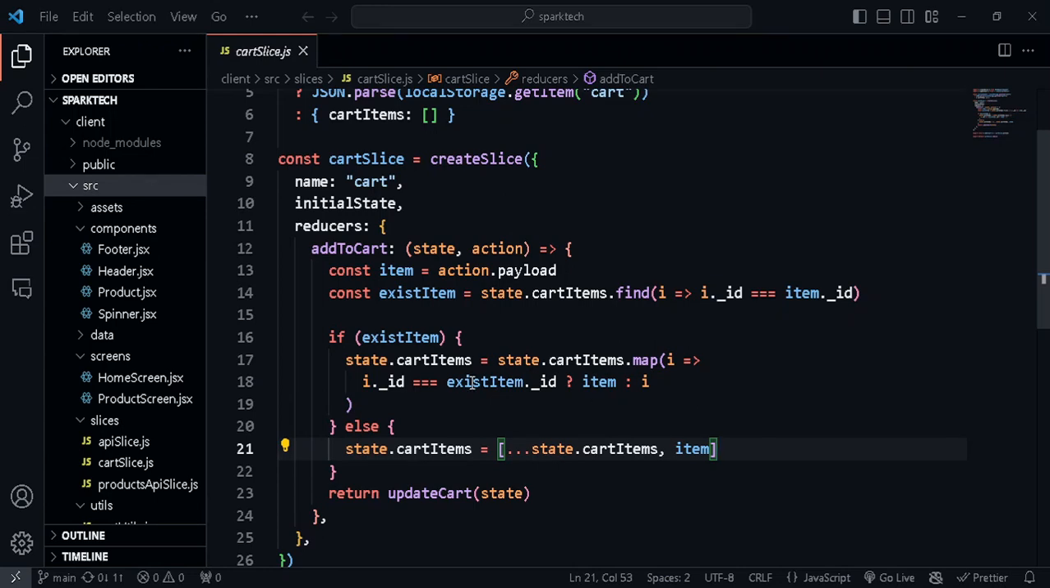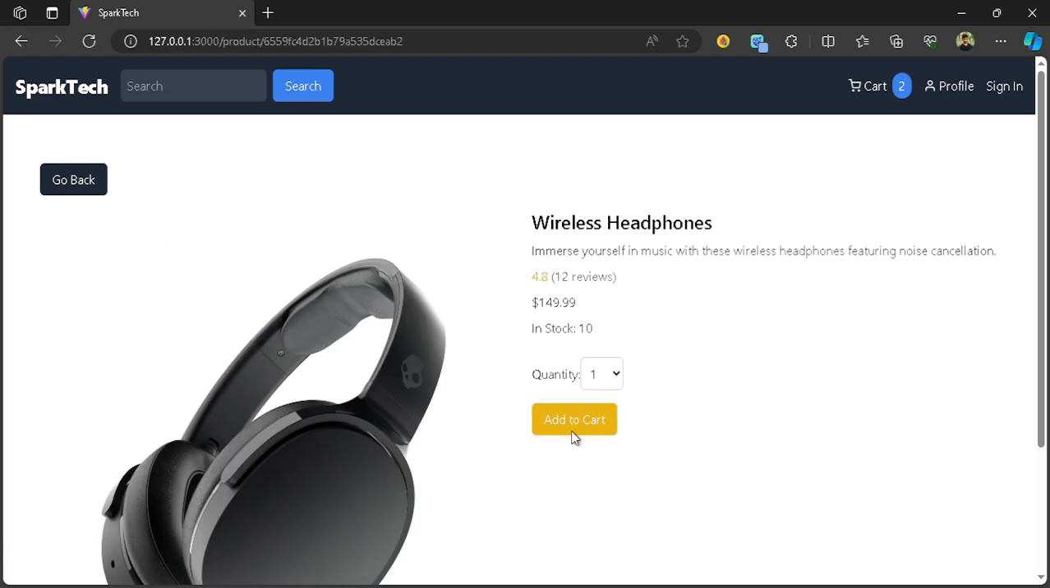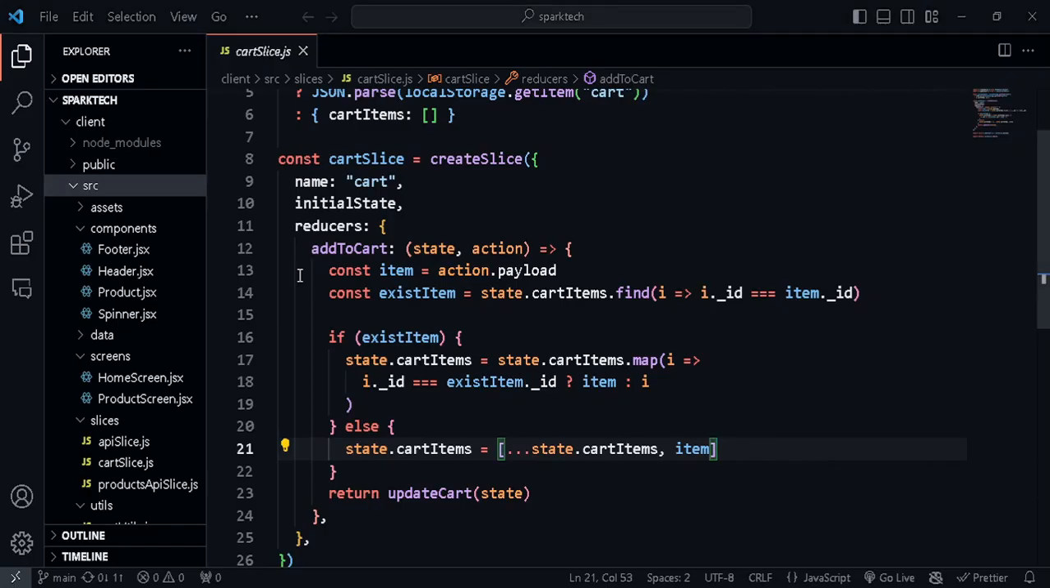Alright, so now let's go ahead and create the cart screen such that, for example, if I click on this product and if I hit add to cart, it has to take me to slash cart. Okay, and also when I click on this button. Okay, so let's go ahead and do that.